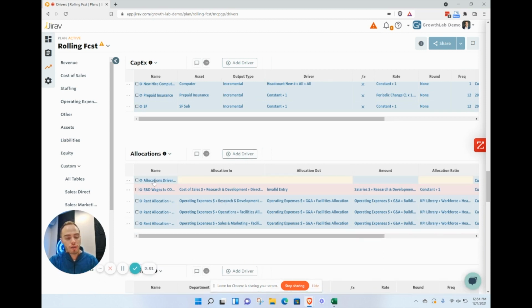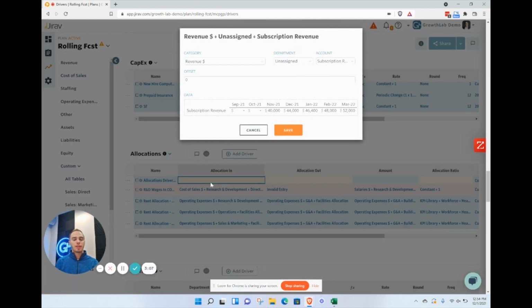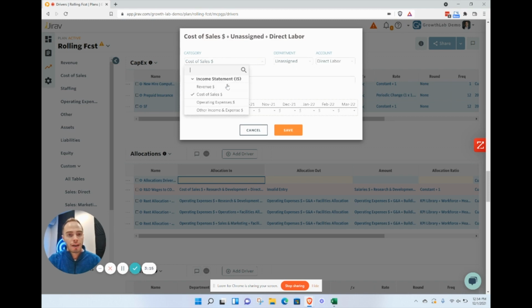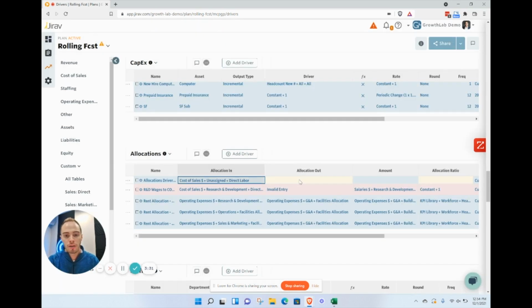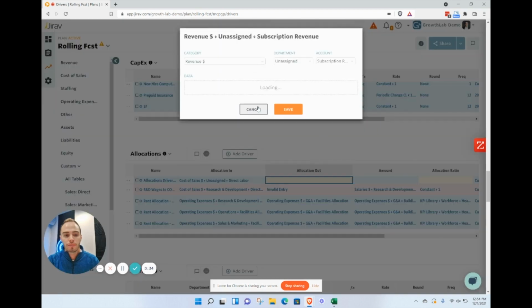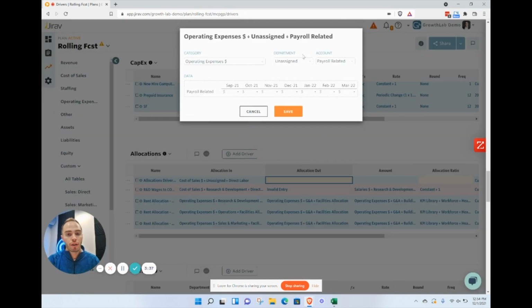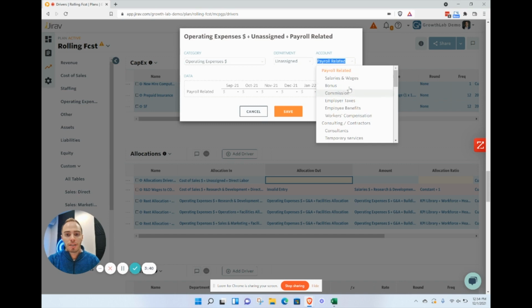So if I add a new driver here, we can title that later, but the allocation in. Allocation in is the account that you want to point the funds into. So in this case, we're going to be selecting the cost of sales and direct labor. Now note when I pull this open, you can only select P&L accounts. You're not doing a custom table or a balance sheet because remember the custom tables live separate to the P&L and balance sheet. They're their own unique sections. So in this case, direct labor, allocation out. My allocation out is going to be my operating expenses, and it is going to be my salaries and wages.